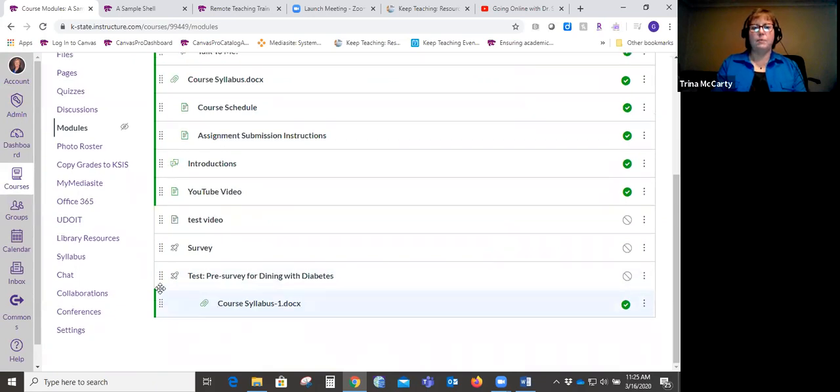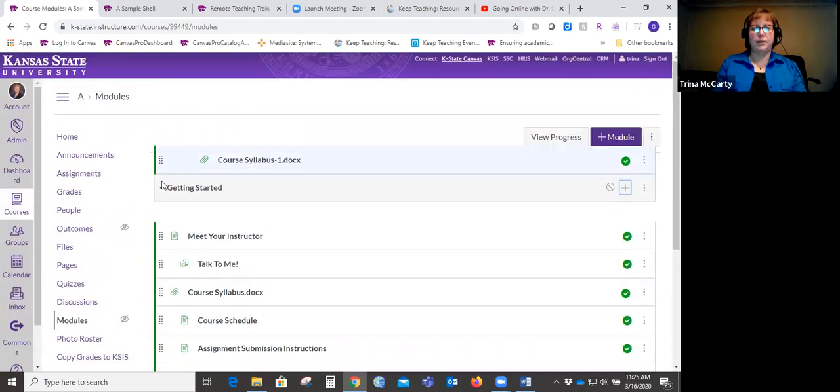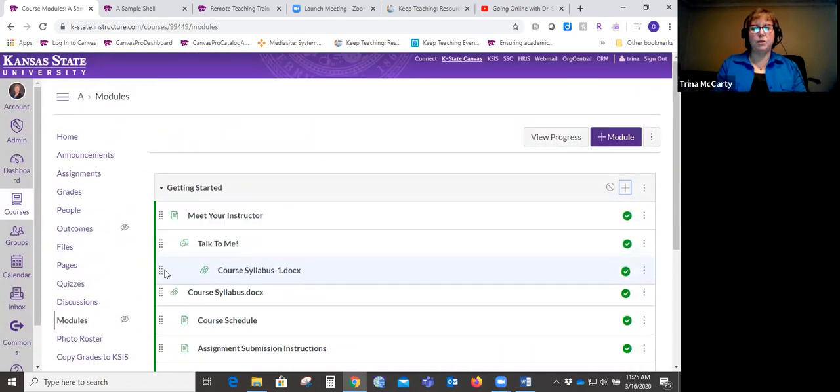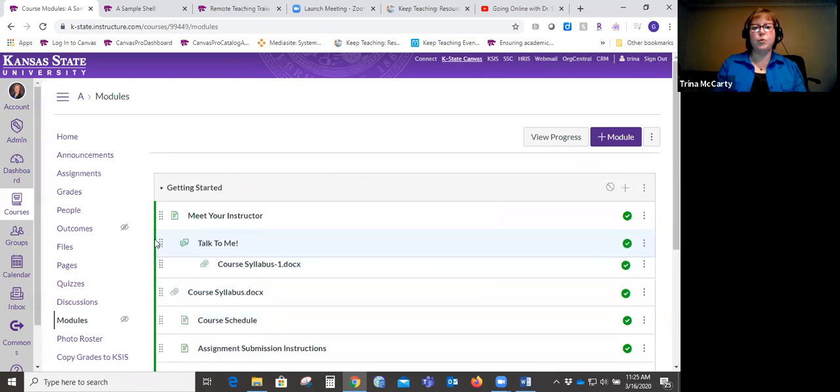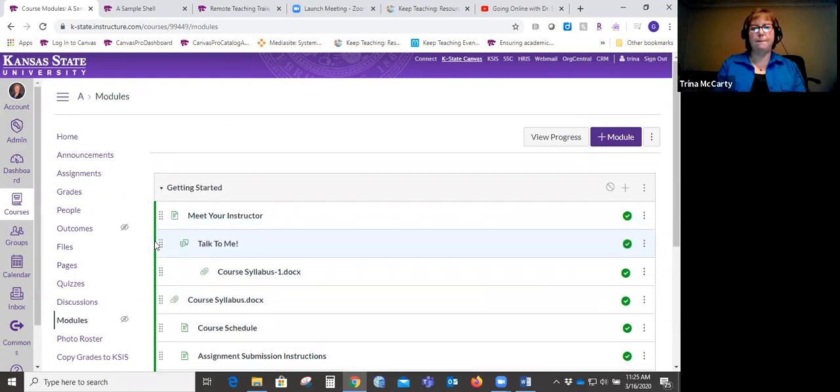But I don't really want it at the bottom. I really want that at the top. So what I'm doing is I'm using my cursor and I'm covering those 8 dots, and you can see how it turns to a cross there. And then when you do that, you can drag it around the page, okay?